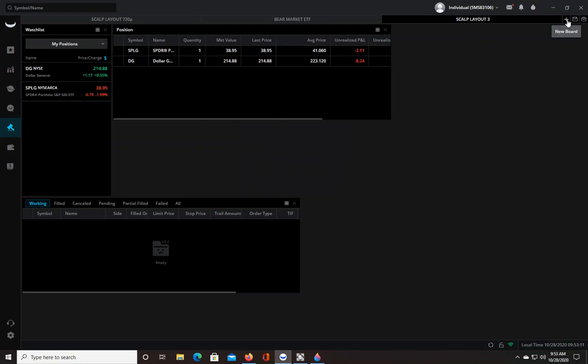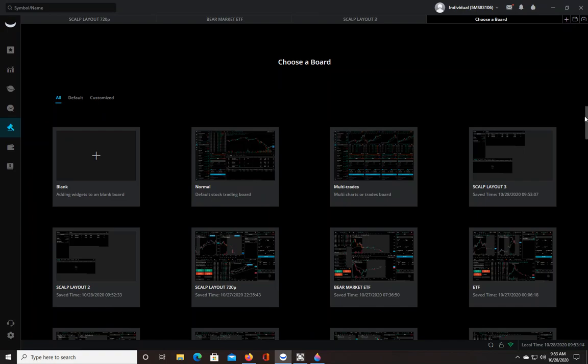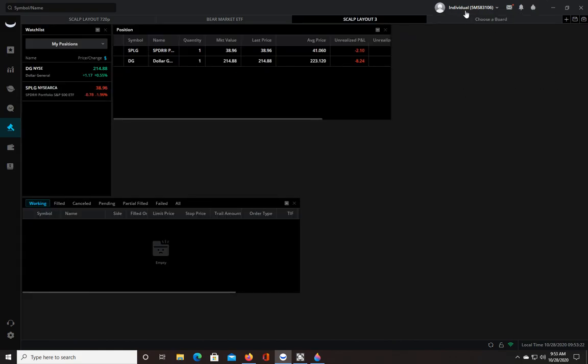So if anything happens at any time, you can always go back over here, and there's your saved scalp layout 2, scalp layout 3. You can pull those up and get them back if you mess anything up. So I'm going to close this, because when I hit that, it opens up a new tab.